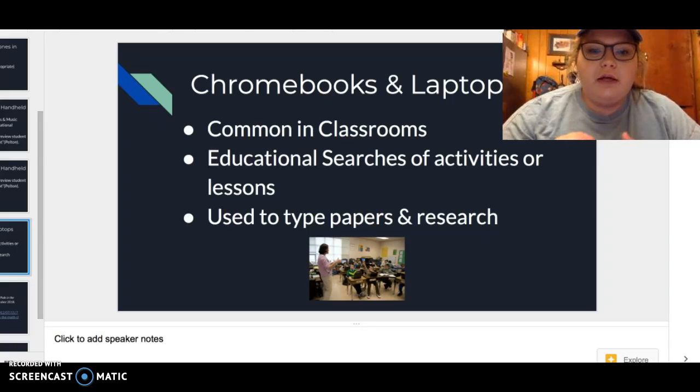You can search for educational activities or lessons or whatever you're talking about. I know Accelerated Reader is also offered on our Chromebooks and laptops, which is whenever you read, you can take tests over what you've read and receive AR points for that. And you can, of course, use it to type papers and do research that way.